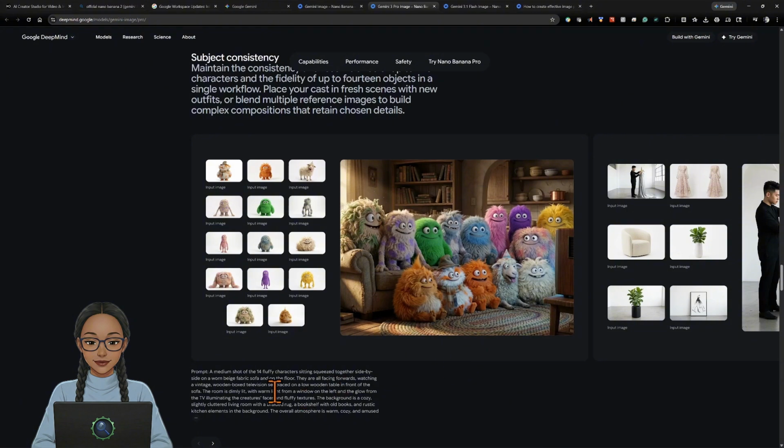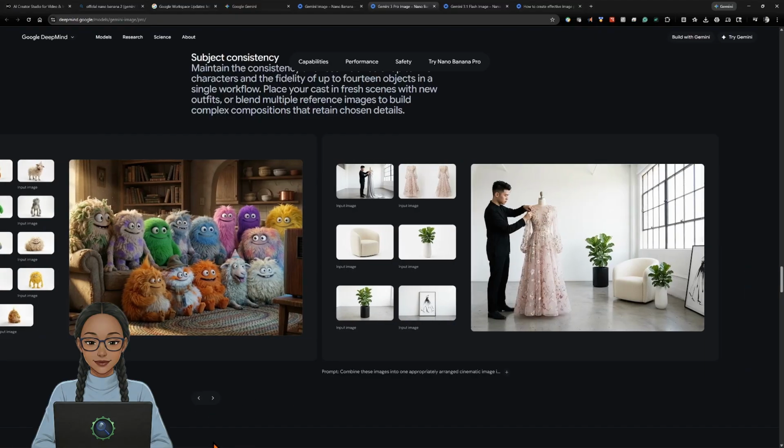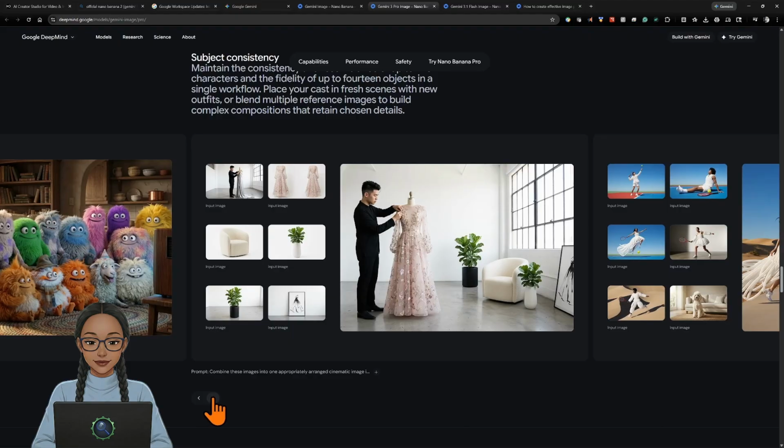I would have added in my prompt to say 16:9 aspect ratio. That way I would automatically get that nice widescreen output image. And then they have some more examples here, basically combining different elements, and then they're all together in one image.